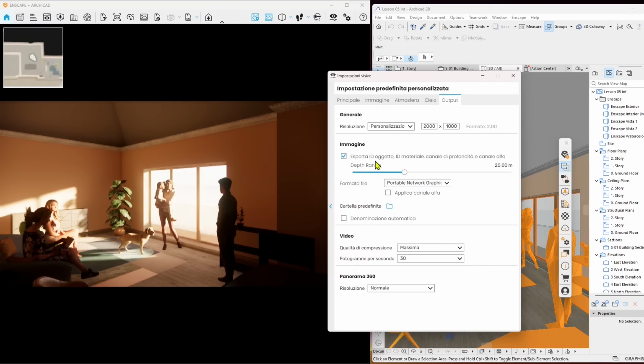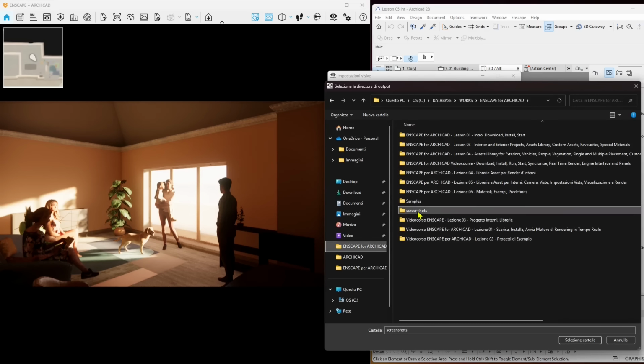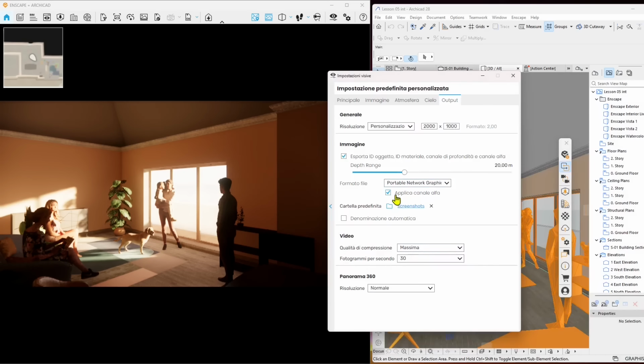Now in the image section here, you have other options that you can use. So we can export also the object IDs, material ID, the depth of field, and the alpha channel. If you want to use the alpha channel, choose PNG or a format that supports alpha channel and turn the alpha channel on. And then select the folder again. In my case, I want to specify this specific folder, and then you can automatically name.